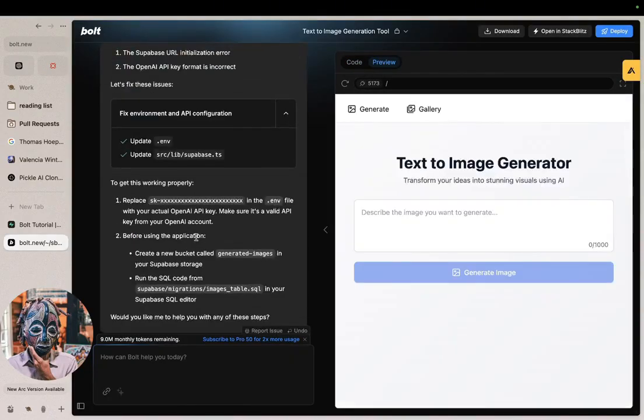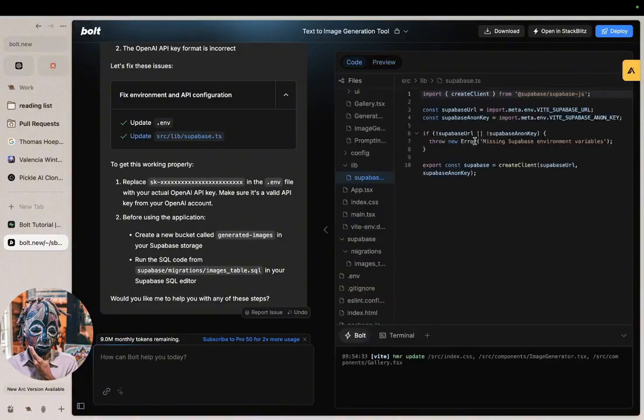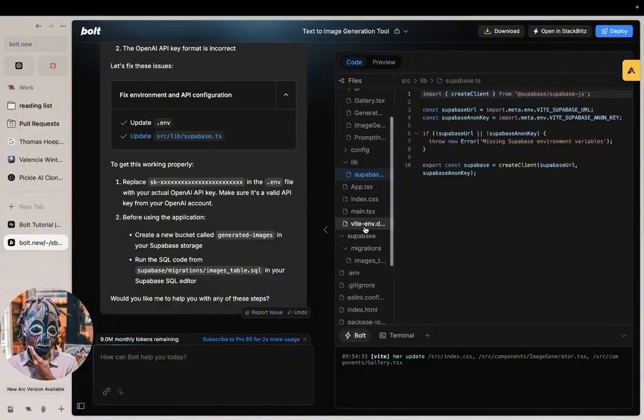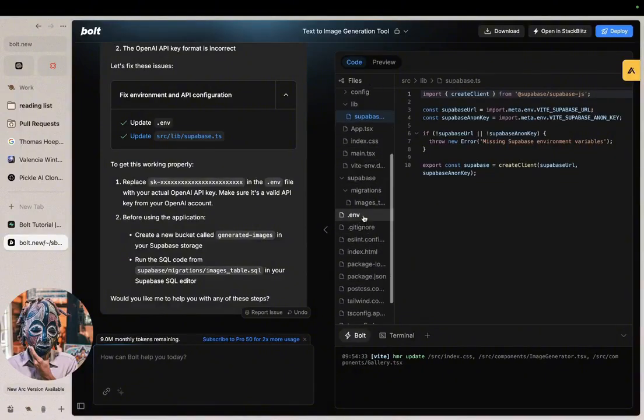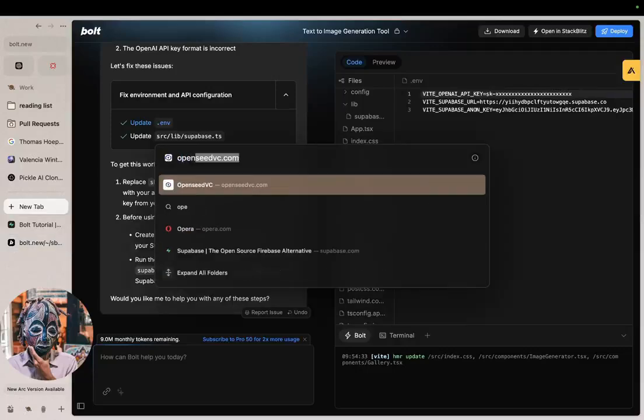To get this working properly, replace this thing in the .env file with your OpenAI API key. Make sure it's a valid API key from your OpenAI account. All right, we go into .env. Let's find .env. There you go. I see, interesting. So for some reason, our OpenAI key is not the right one. Let's just fix that.